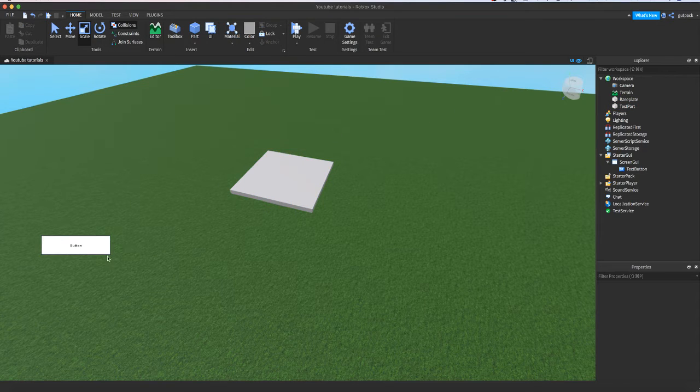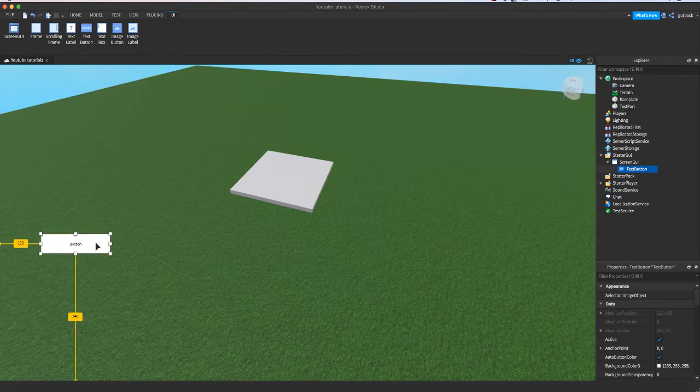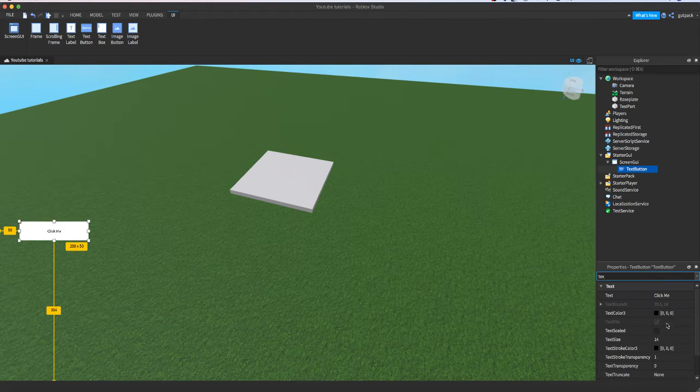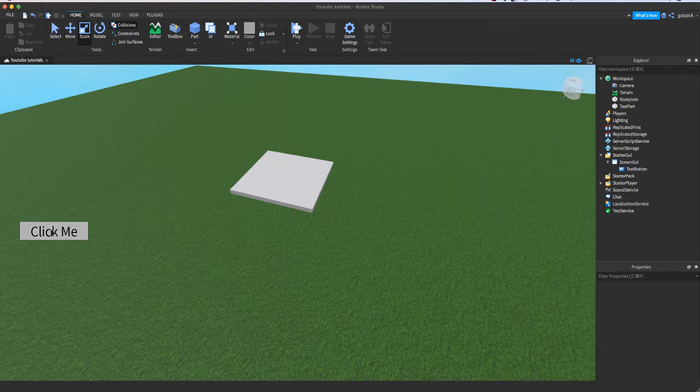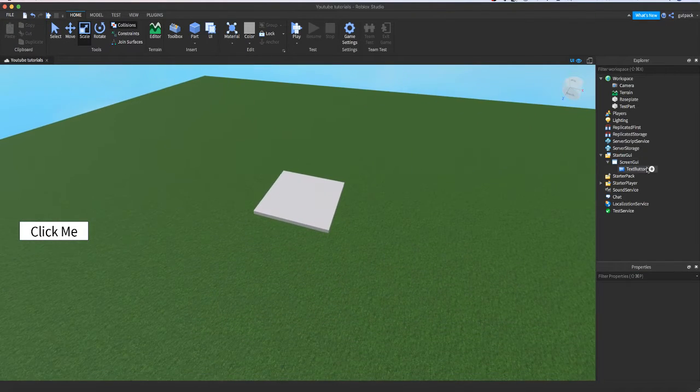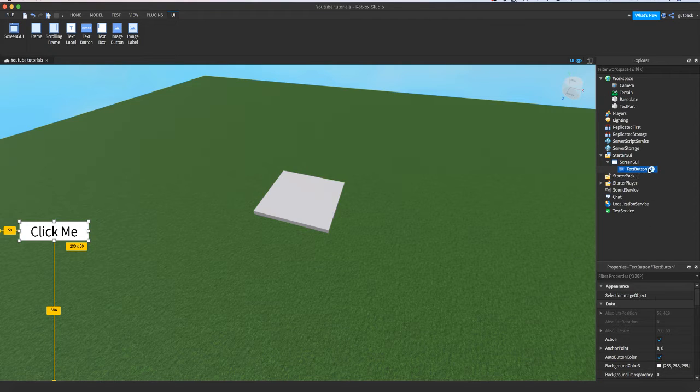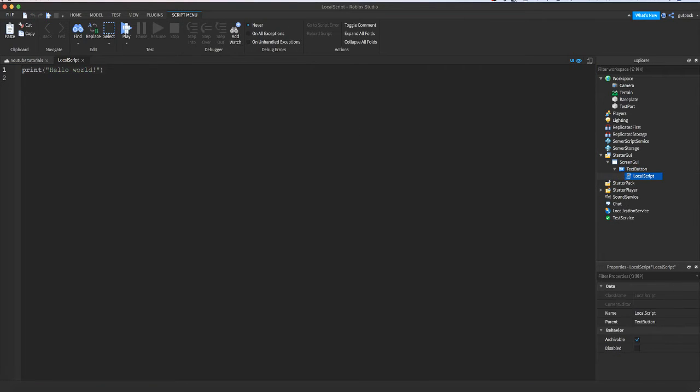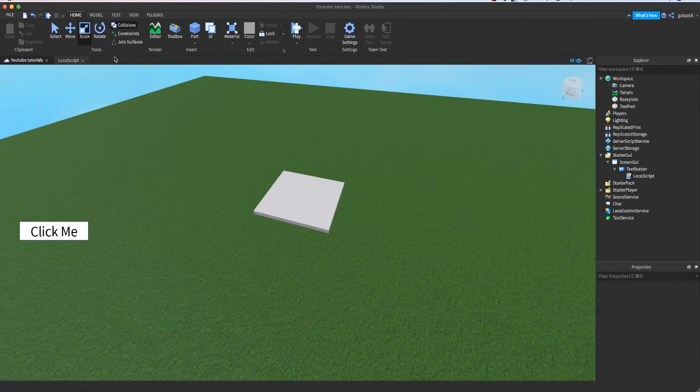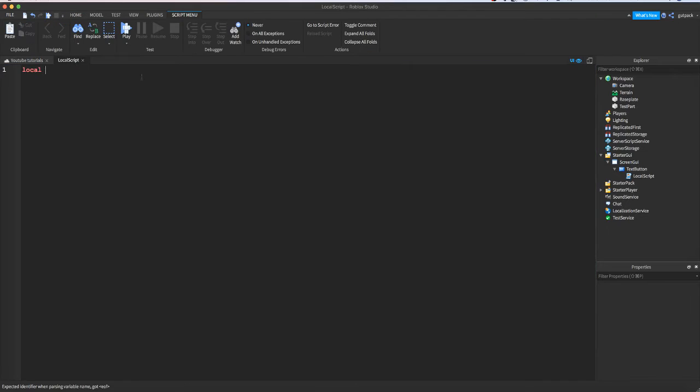I'm going to make the button change the color of the part. I'll name the button "Click me" and scale it. When we click this button, the part will change color. So I'm going to insert a local script into this. Local scripts only work on the client, guys. Anything you put in this local script only runs on the player's computer. It doesn't run for everybody.